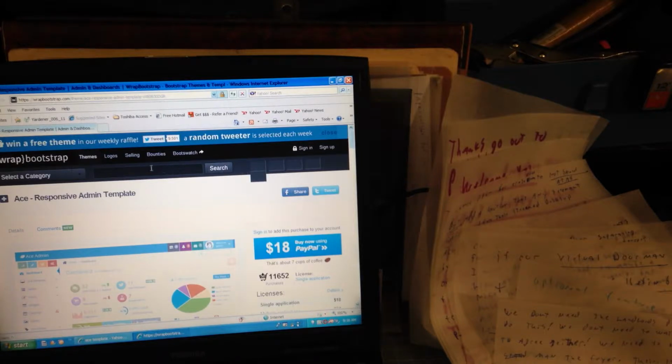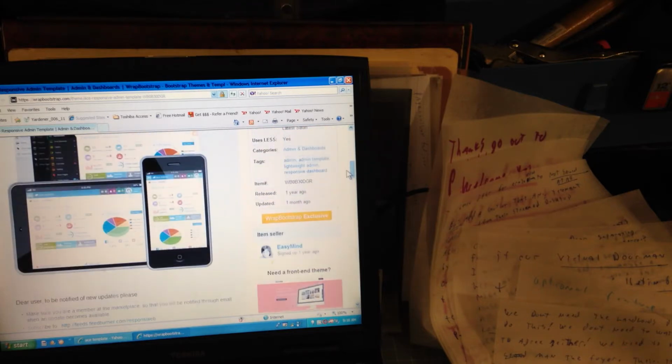Still don't have that. That's from the container, though. That's not the actual template. This is the Bootstrap wrapper for the Ace admin template. Let's look at it in action on the site. Let's see. There's links here to live preview. That's what I want.